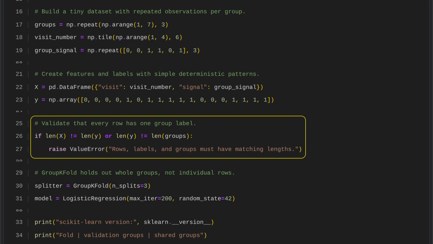The code first verifies that the feature data, labels, and group identifiers all have the same number of entries. This ensures every observation is correctly matched with its label and group. If the counts differ, it raises an error to stop processing because the data is not properly aligned.